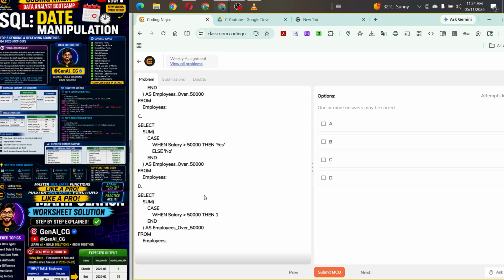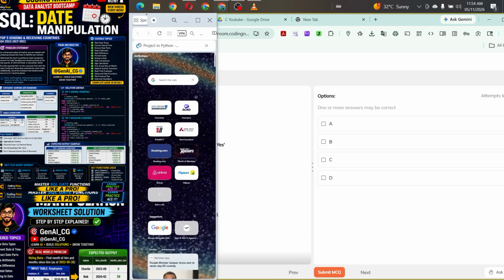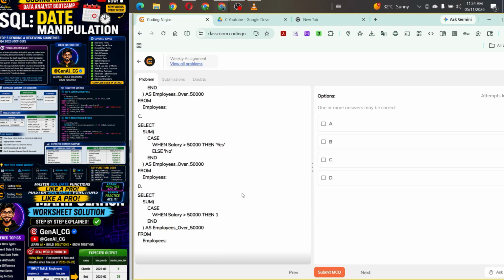Option D: SELECT SUM(CASE WHEN salary > 50000 THEN 1 END). A matching row returns 1, a non-matching row returns NULL. The SUM function adds only numeric values. Therefore, the total equals the number of matching employees. It is also correct. So here B and D are correct.